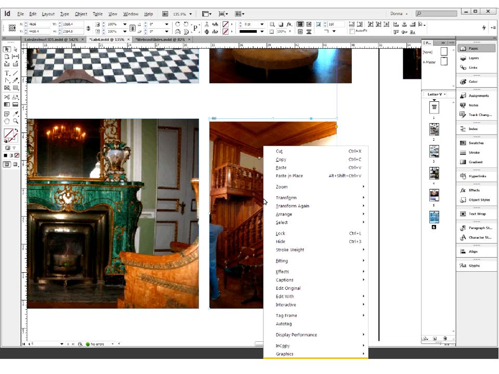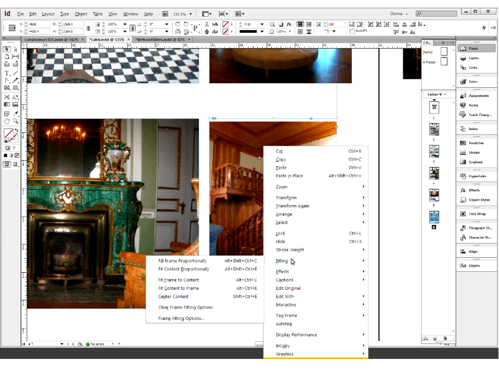If you right-click on an image, we have a command called fitting. And the fitting command has several options. And I want to go through each one of these. Fill frame proportionally says, I want you to fill the dimensions of this frame, even if part of that image is going to get cropped out. I just need the frame filled.